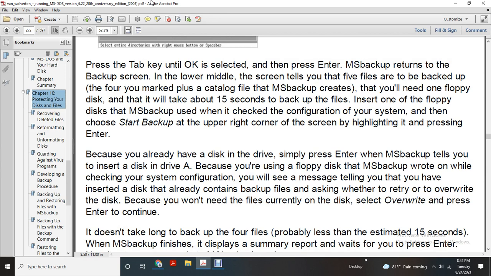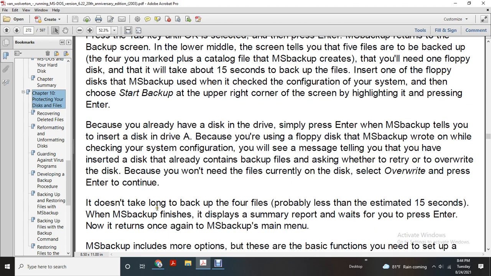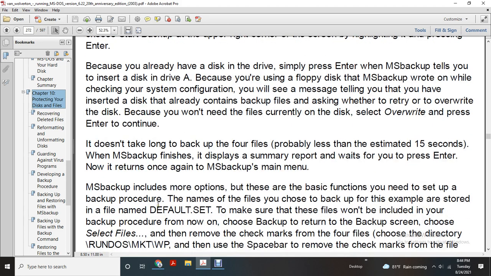Because you used the floppy disk with MS Backup written on it while checking your system configuration, you see a message telling you that the disk you inserted already contains backup files, and asking whether to retry or overwrite the disk. Because you no longer need the files currently on the disk, select Overwrite and press Enter to continue. It does not take a long time to back up the four files, probably less than an estimated 15 seconds.